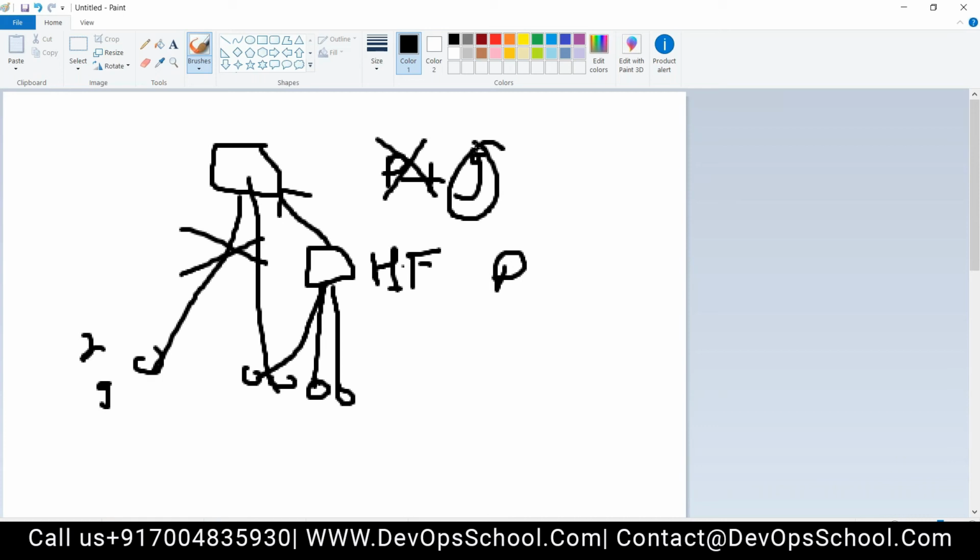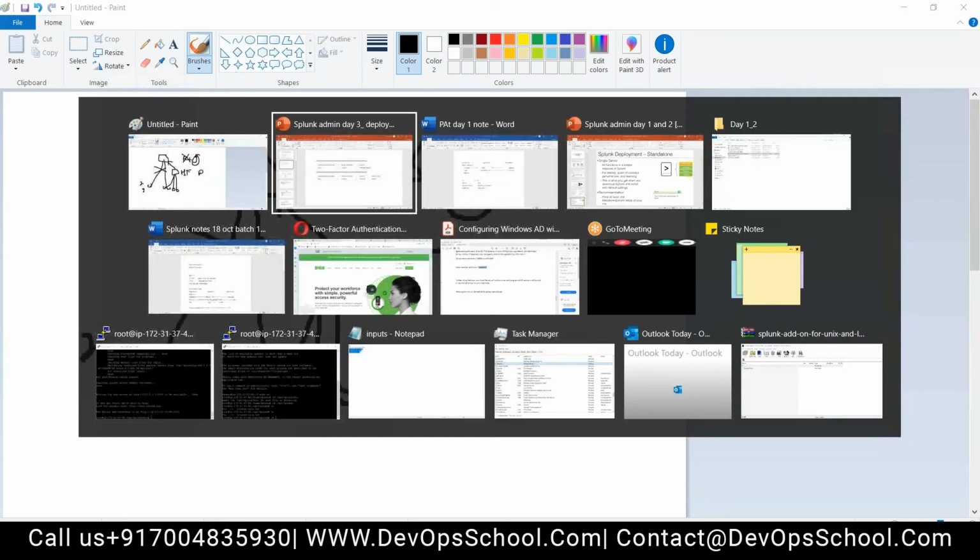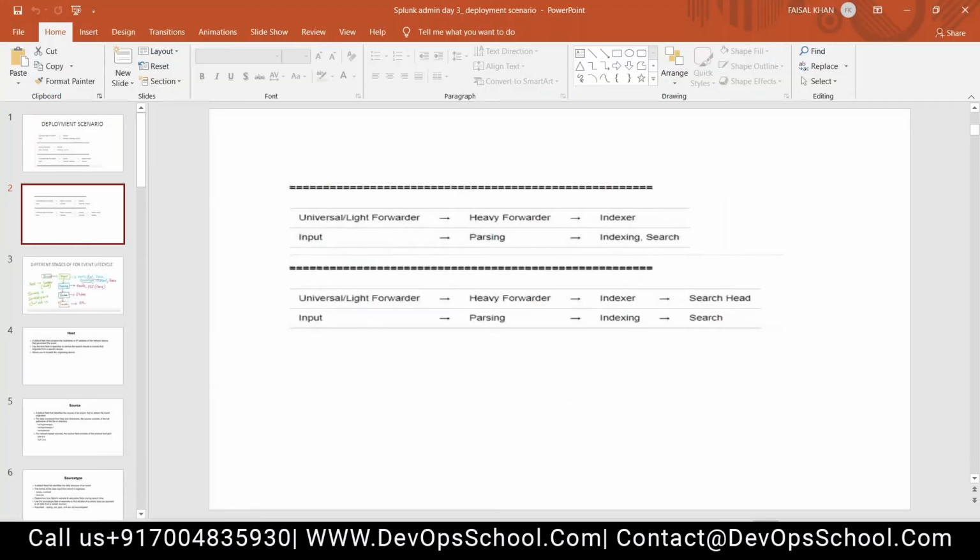This is one of the production level deployment of HF. Clear? Just tell me, is it clear now how it is utilized? Okay, great. So that's how you can deploy these stuffs.